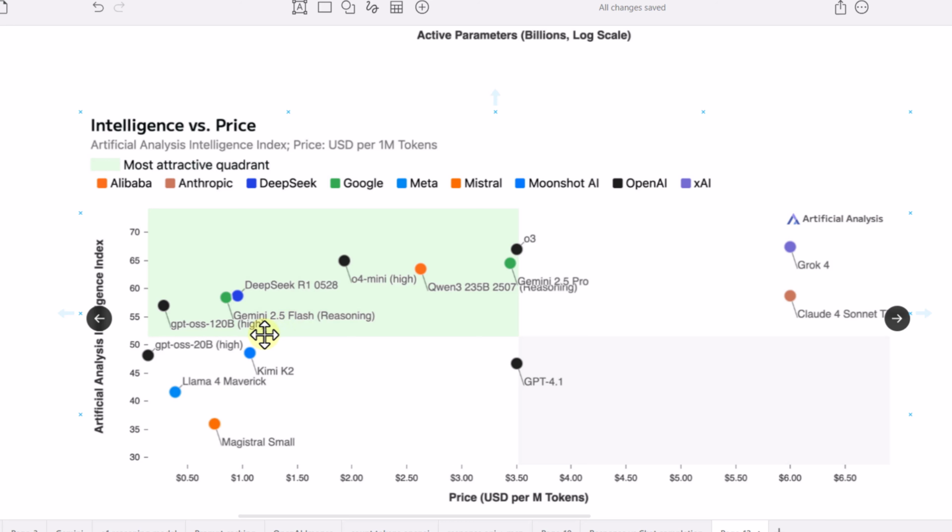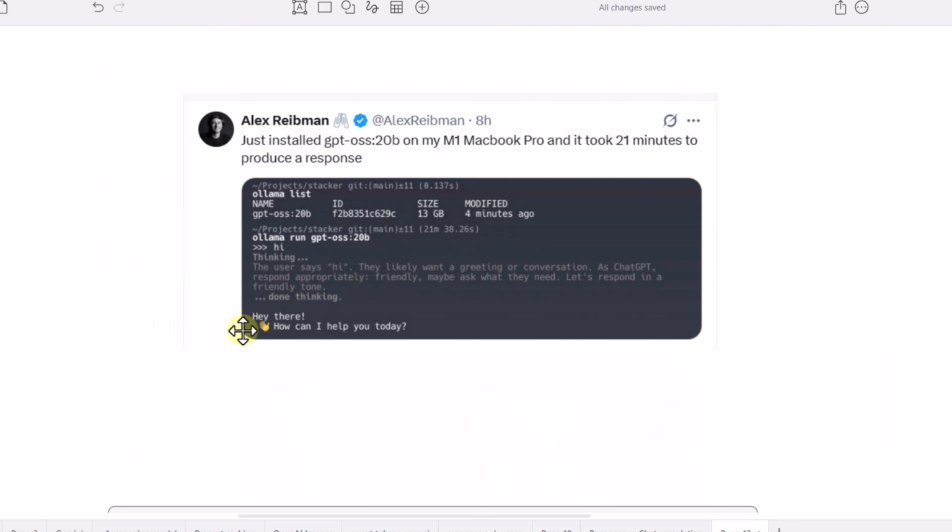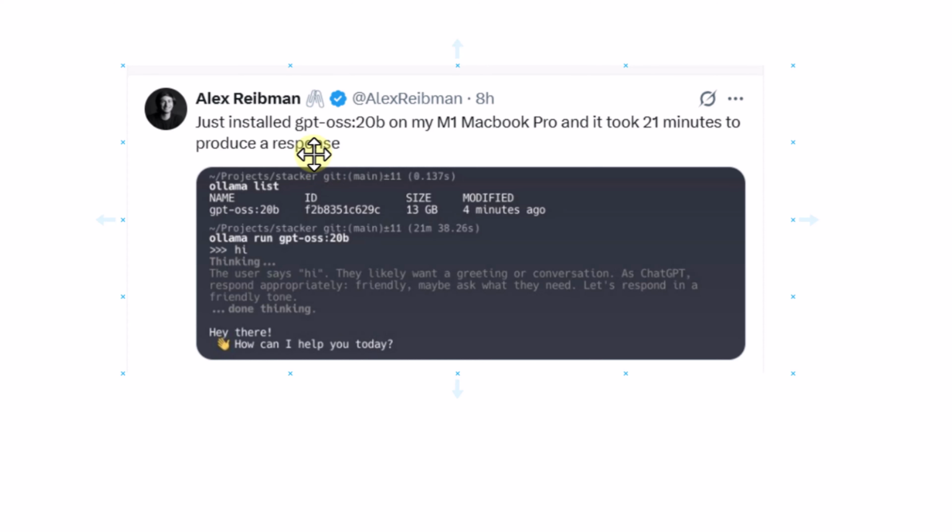Now let's see how we can actually run these models. Before that, I want to highlight one thing. In this tweet, you can see Alex tried to run the GPT-OSS 20B model, which is suitable to run across most devices. He tried to run it on an M1 MacBook Pro, and it took 21 minutes to produce a response. If you see the commands he used, it is clearly visible that he downloaded the models using Ollama on his personal laptop, and then interacted with the model, and it took 21 minutes to produce a response.